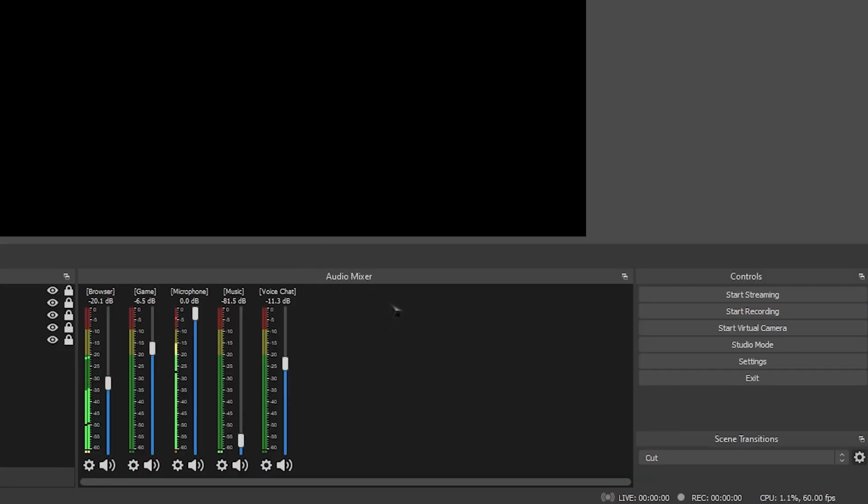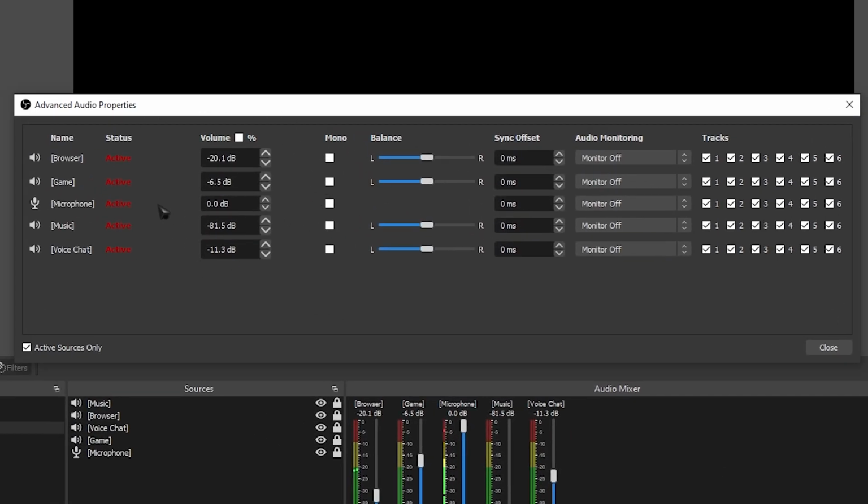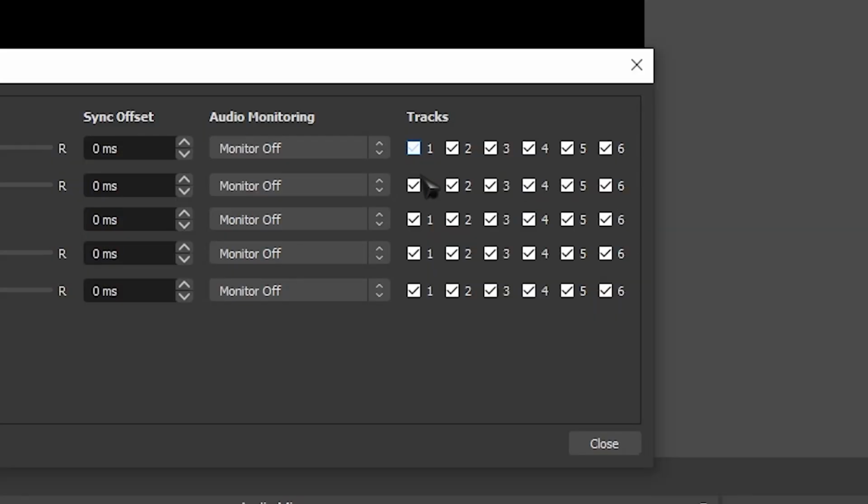Right-click anywhere in your audio mixer and go to Advanced Audio Properties. Ignore these other settings, what we're looking for is the tracks. What I'm gonna get you guys to do here is uncheck all of these tracks. Let me quickly explain what this is. Essentially, when you're live streaming or recording, your audio gets put into something called a track. And then that track gets broadcasted or added to a video recording. On that little menu, we're essentially selecting which audio goes to which track.